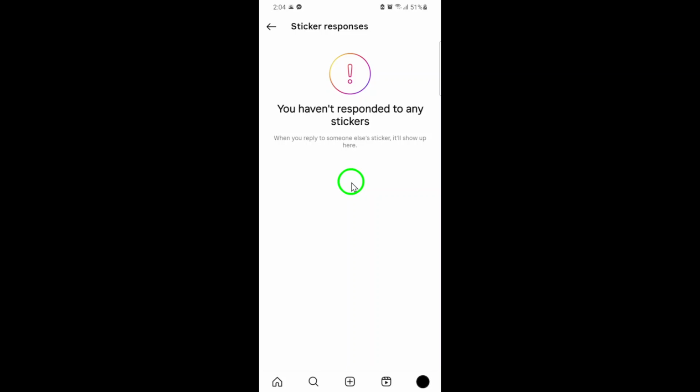This feature is a game changer, especially if you run interactive stories or want to track feedback from certain followers. It helps you avoid scrolling endlessly and lets you focus on the replies that matter most. And that's it. You've just learned how to filter Instagram sticker responses by author. Whether you're a creator, a business owner, or just someone who loves engaging with friends, this tool will help you stay organized and save time.